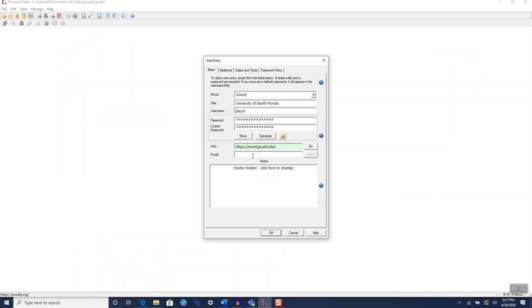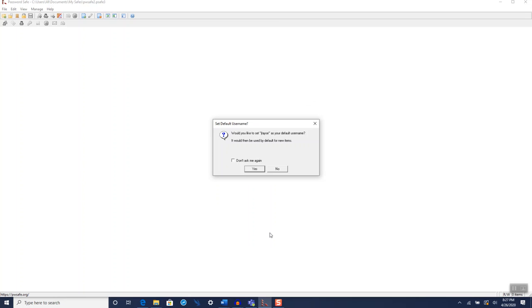You're not required to put anything in the email field, but you can if you want. And then in this field, you can put anything that you might need to know in order to log in to an application. I'm going to leave it blank on this one. And then you're going to click OK.